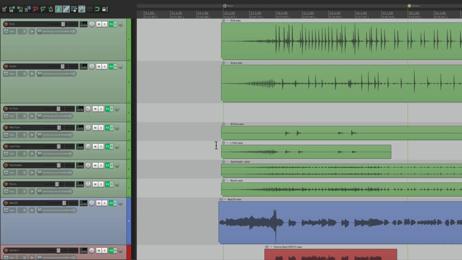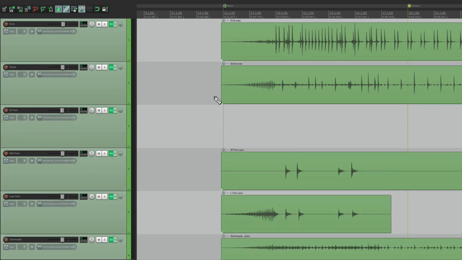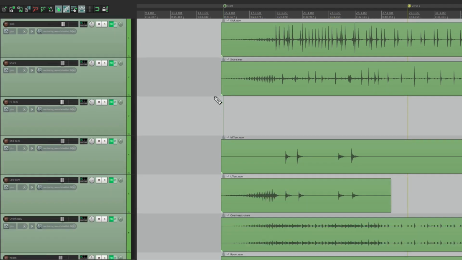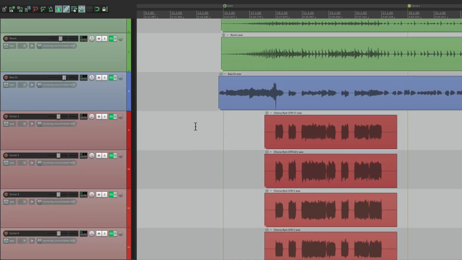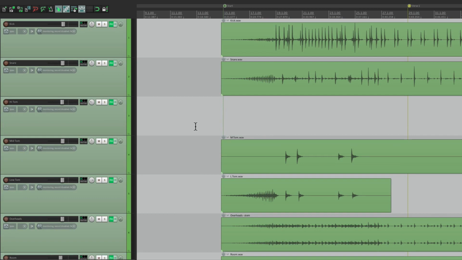But there's one problem with that. If we decide to zoom in vertically, it's going to mess up all those track heights. So if I use my mouse to zoom in, notice what happens. All my tracks are now the same height. So I can't easily get back to what I had before. And sometimes you want to lock the height of your most important tracks. I'm going to show you how to do that.